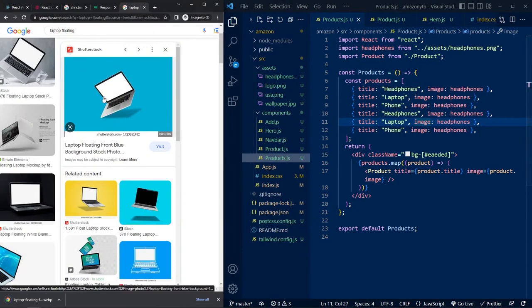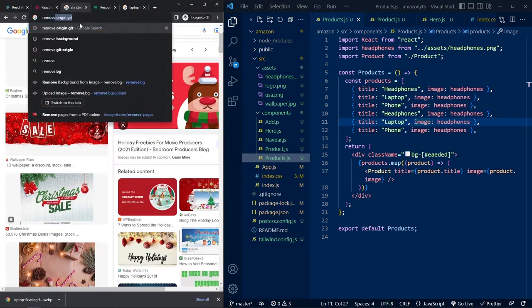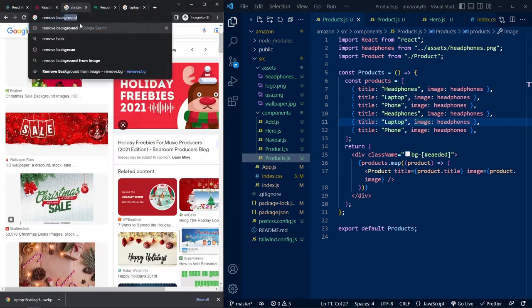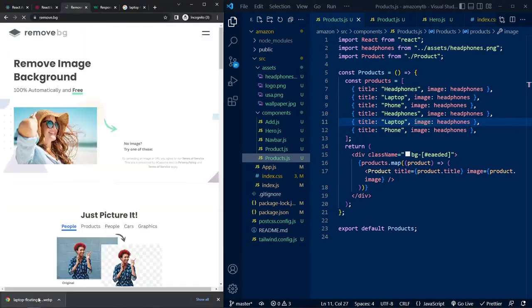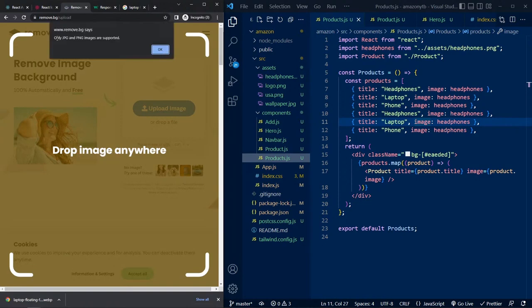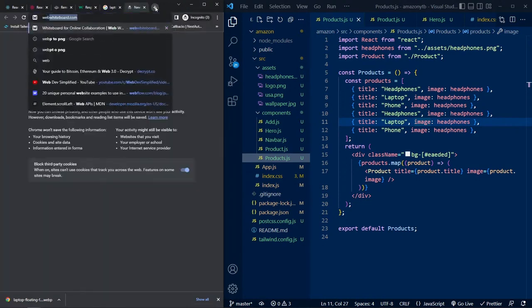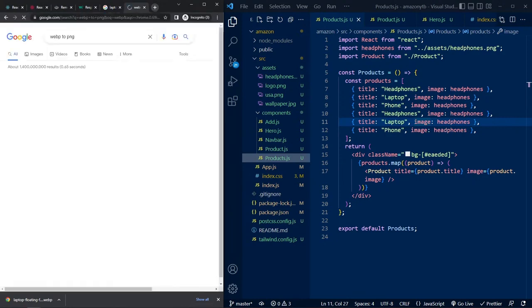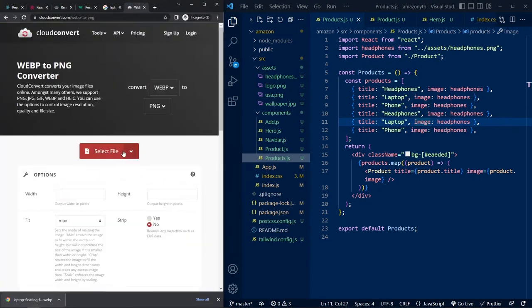Save images, nice. It's a WebP, and now let's remove the background. So I'll search "remove background", and here I'll drag this inside. Okay, we'll have to transform WebP to PNG. Here I'll drag this inside, bam. Now let's convert this to PNG, and then I can remove the background.